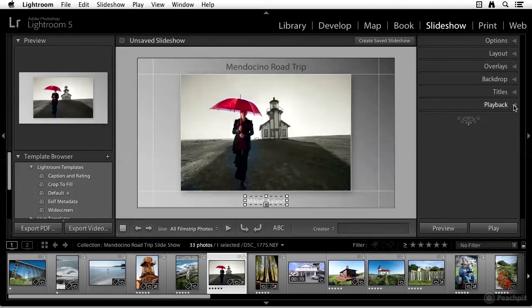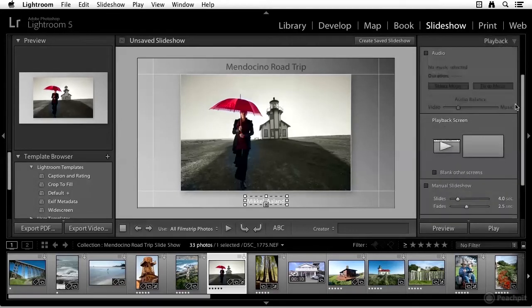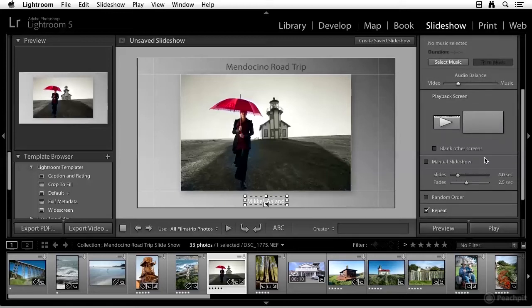Now, we're finally coming to the playback part. And here, we can add audio if we want, and it's very simple to add audio. You can select the music, you know, you navigate to wherever your music files are. And once you've done that, you can also then have the option to fit your slideshow to the length of the music. So let's say you have a song or a music piece that's 6 minutes long. If you select fit to music, it will automatically pace the slides so they begin and end at the same time as the music. Or not. You can also control the duration manually as well down here.